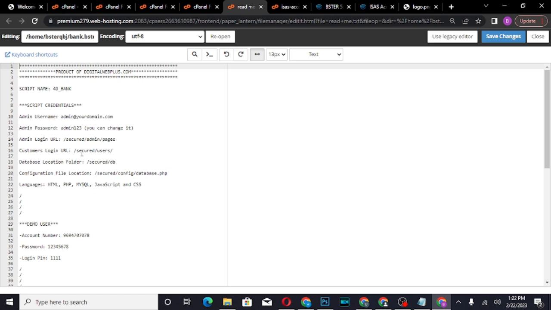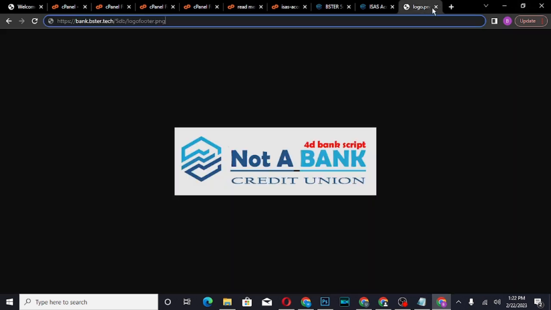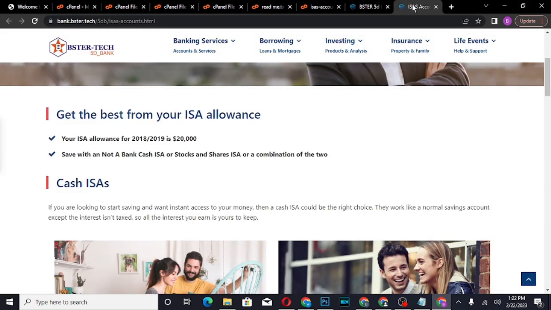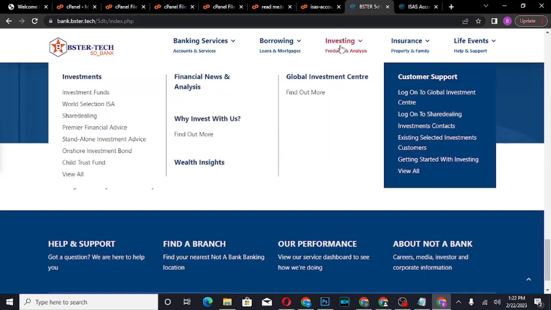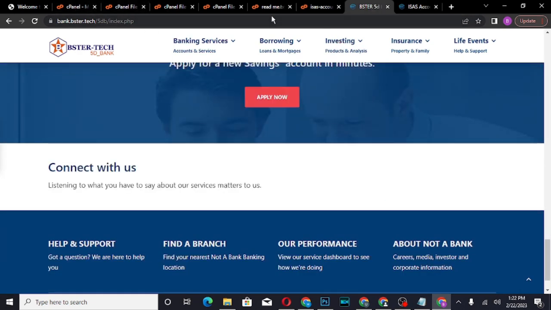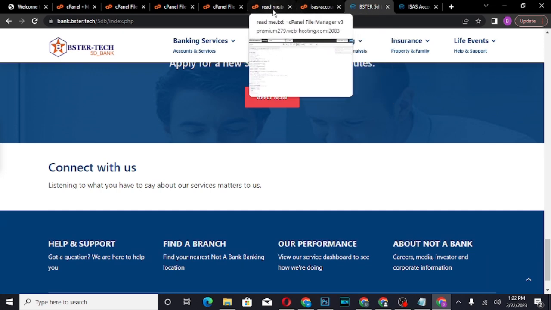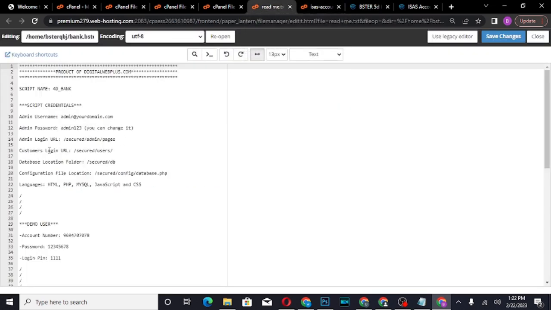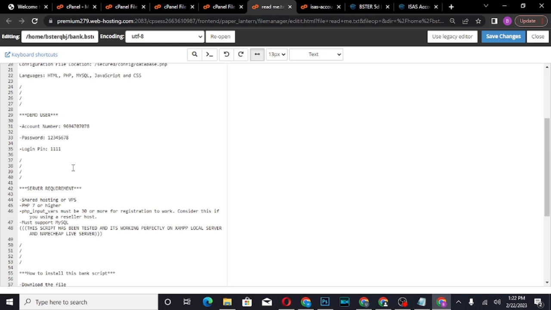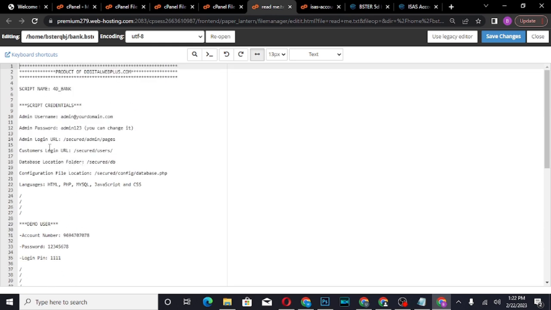Then as you can see, we want to log into the admin page. You understand? Presently now we want to log into the admin page. So let me close this page. So we want to log into the admin page now. So this readme, all the important information you need to know about this script is inside this readme.